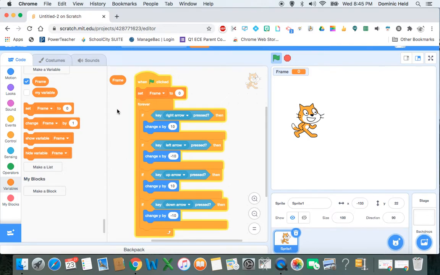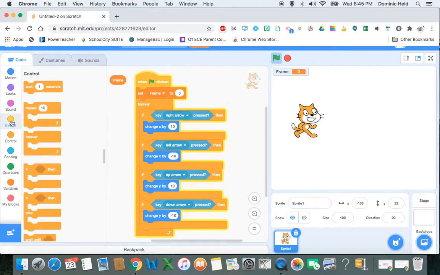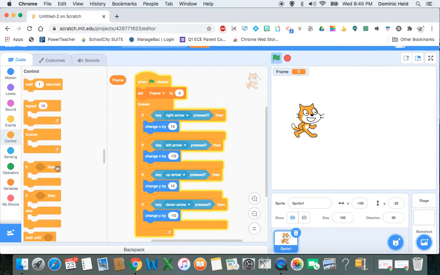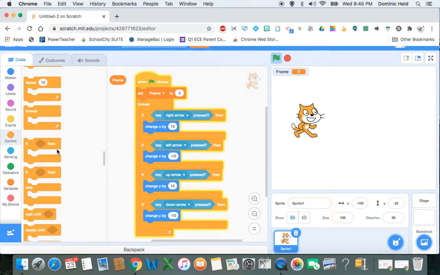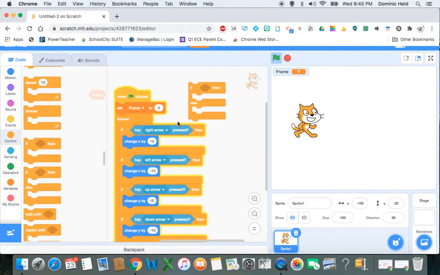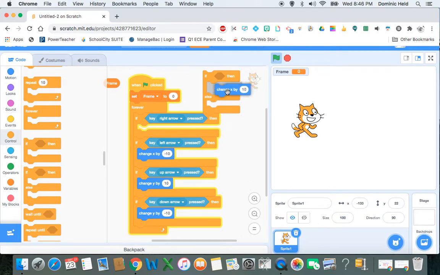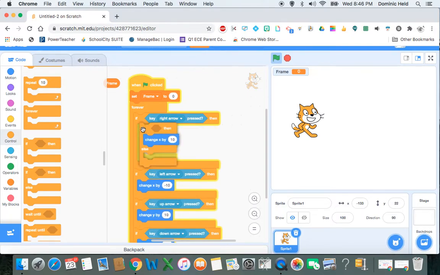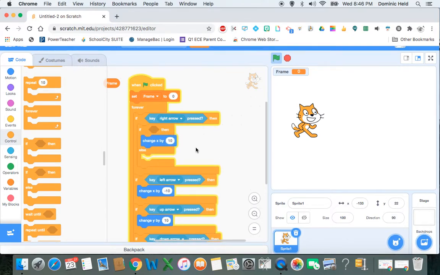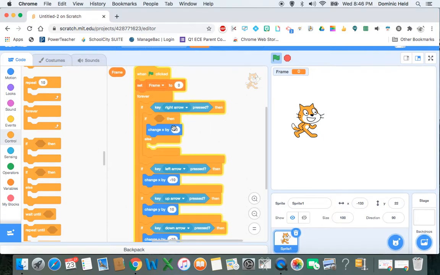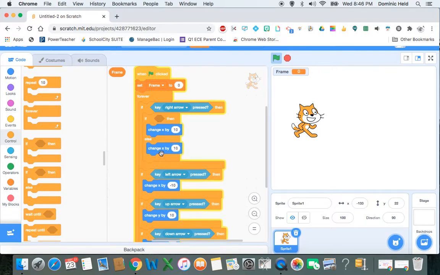So you can kind of get the point there. Alright, so now that I have frame set up, I'm going to bring in a new control, and this is a different conditional statement than if then. It's if then else. Alright, I'll bring that in, and I'm going to put that right inside the if key right arrow press. So I'm just thinking about when I move to the right. Alright, and I'm just going to duplicate this and put it both places. So I'm moving to the right either way.